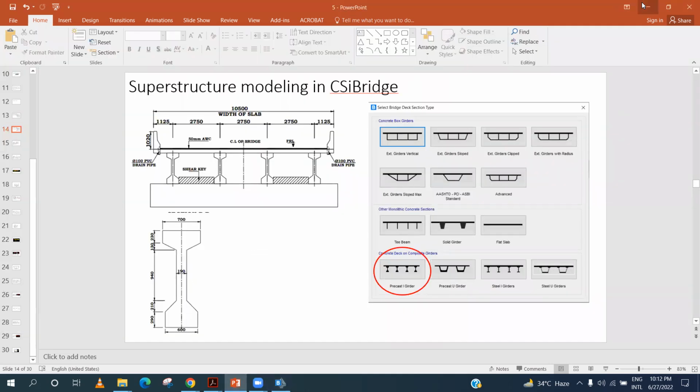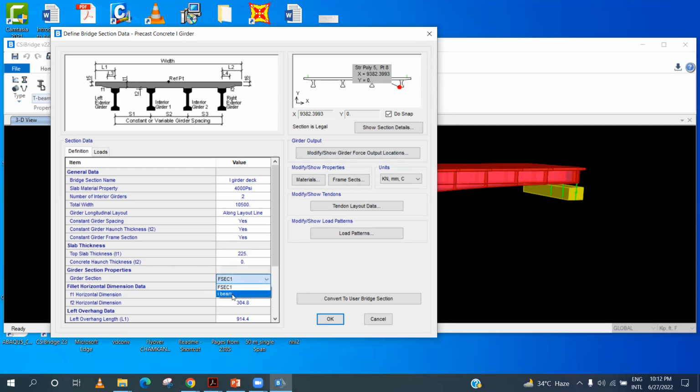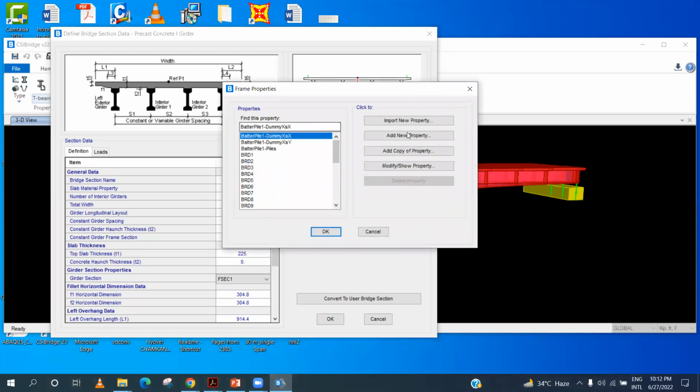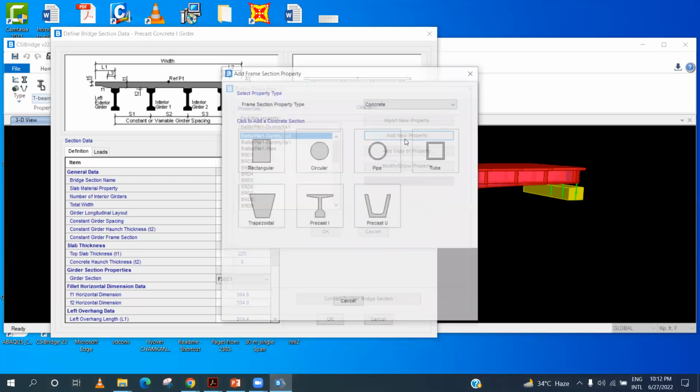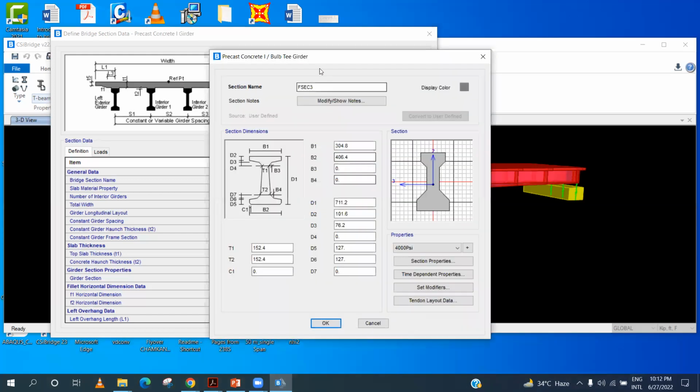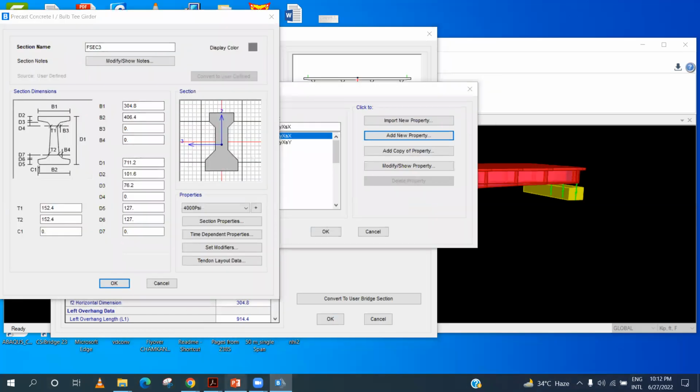I have defined it previously, but I will define it again for you guys, especially Mr. Irving, so you know how we can model an I type of beam in CSI. You can model it from this material library as well, and you can also come here, frame sections. So you can define it, add new, precast I. So let me now define this section.